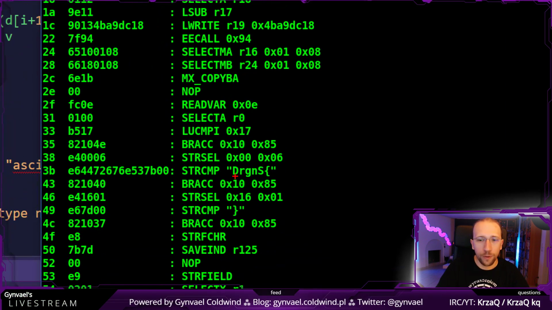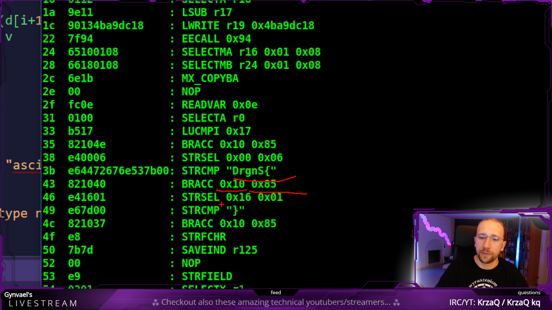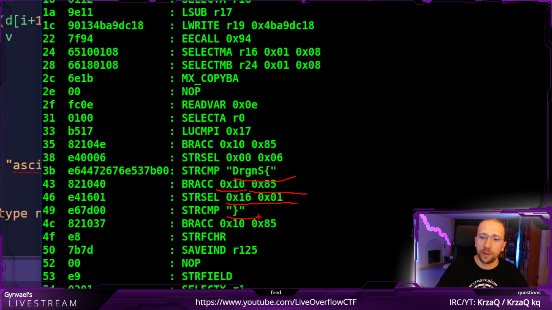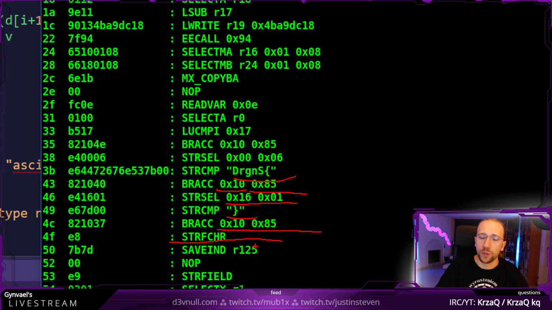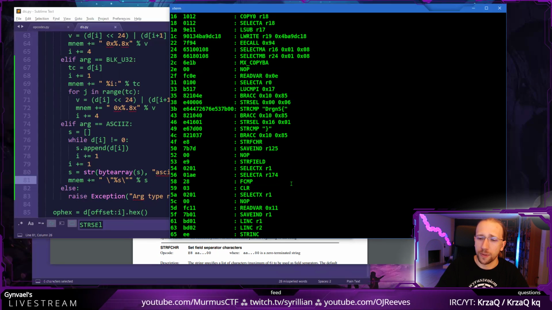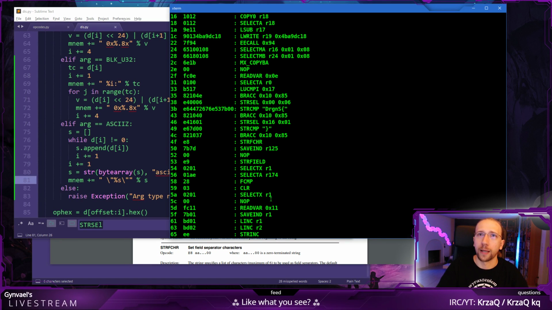So what do we compare it with? We compare it with, oh, Dragon Sector. And if it's, I'm assuming this is not correct, jump again to 85. Then we select the end of the flag. If this is not at the end of the flag, jump away. And this is another function which is not implemented. This code starts to make sense, which is really nice. And it starts to be relevant to the flag, not like some functions which are helper functions.